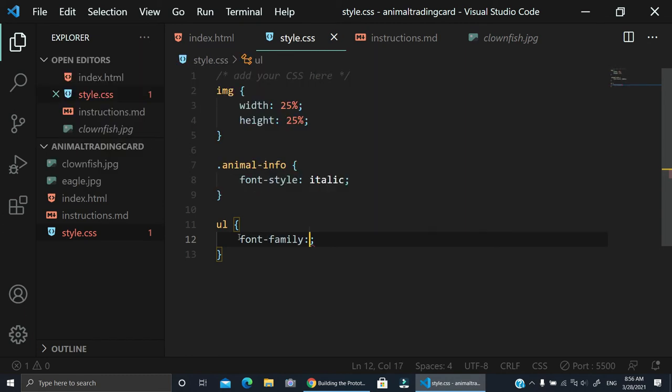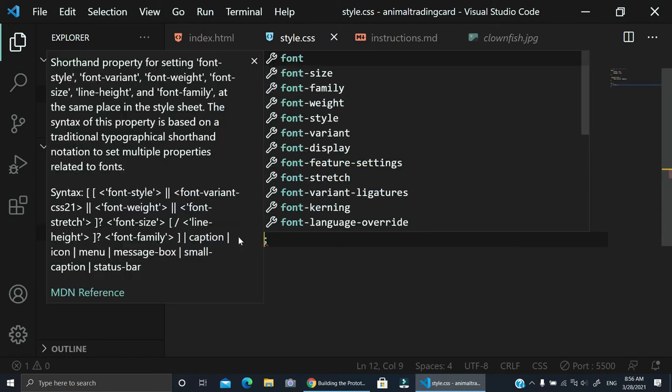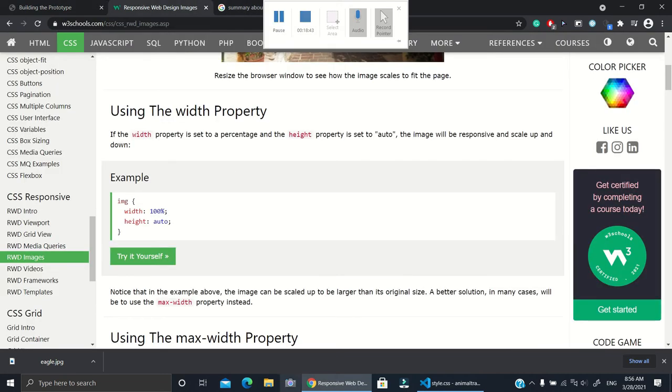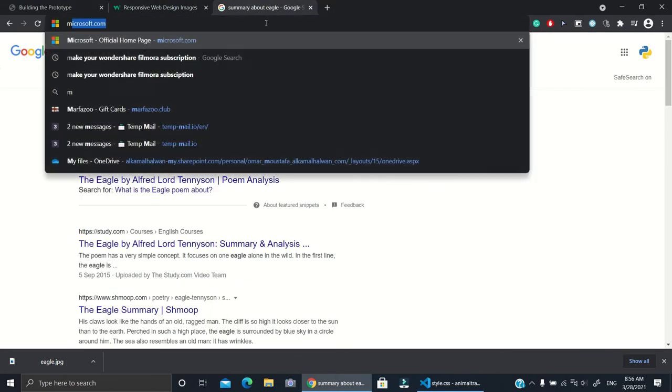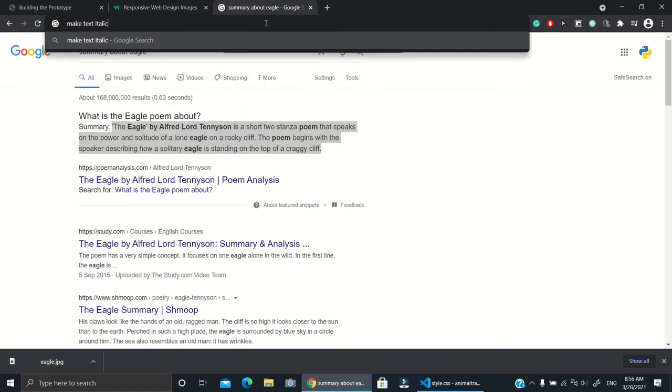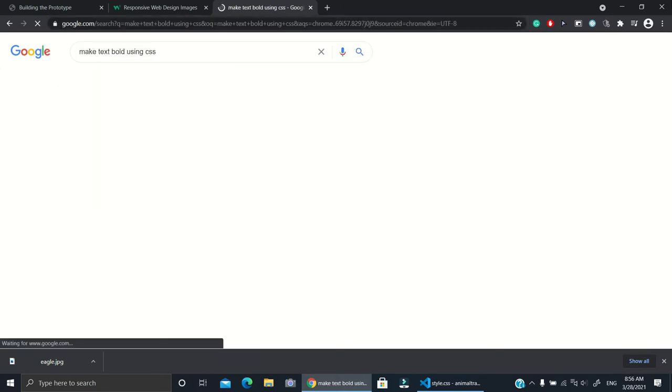Font family, not font. Okay, so here you can make it font display. Still. Okay, so we can search: make text italic, bold. I mean bold, using CSS.